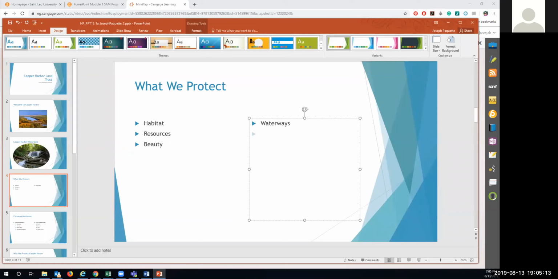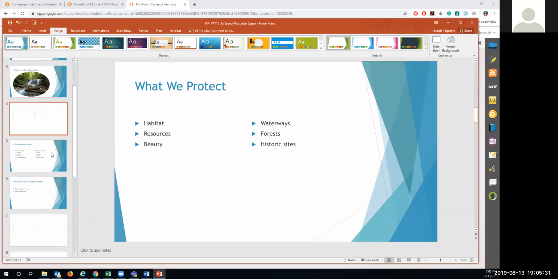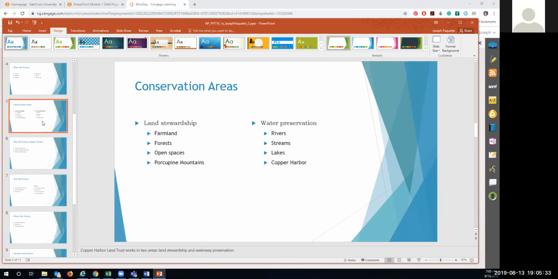Waterways, forests, and historic sites. All right, slide 5. Change the font to the headings.